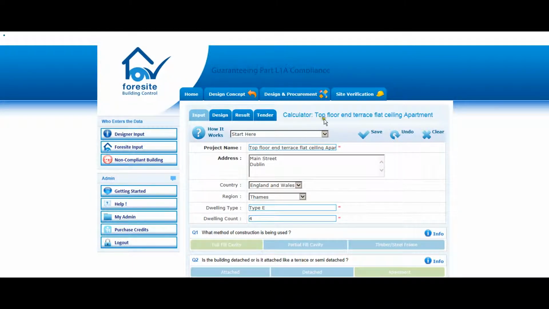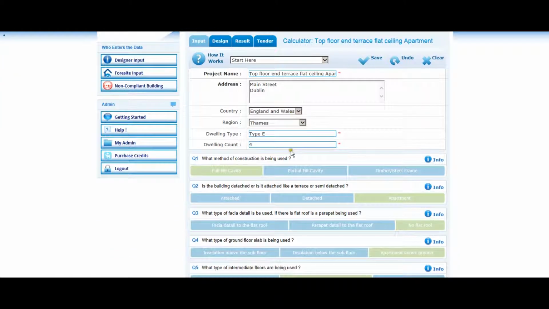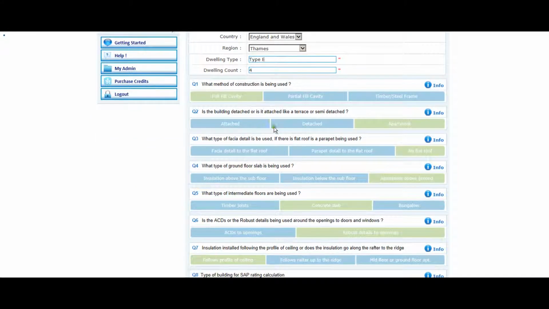Top floor, end of terraced and mid-terraced apartments are very difficult dwellings to make compliant with the Part L1A specification. We need to input the details of the project. We will use the full fill method of construction. It is an apartment, no flat roof. It is an apartment above the ground floor level.